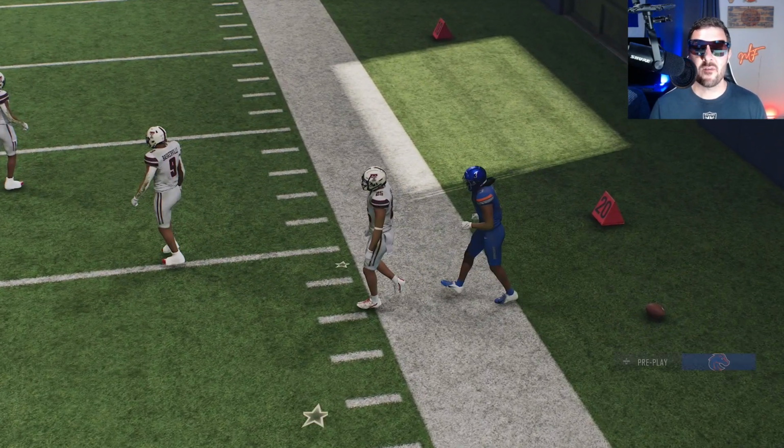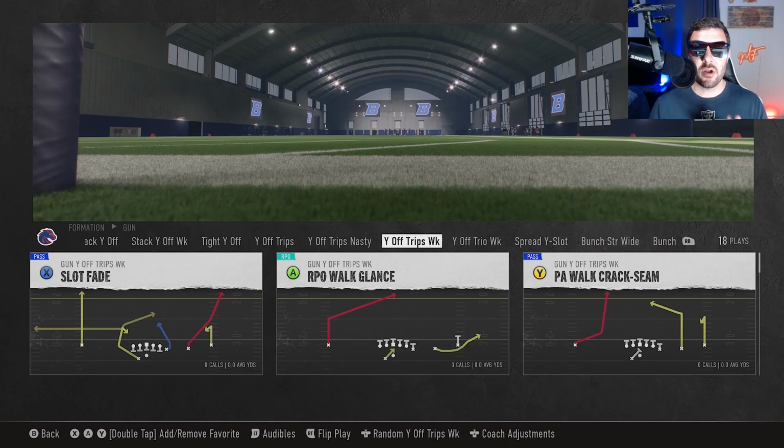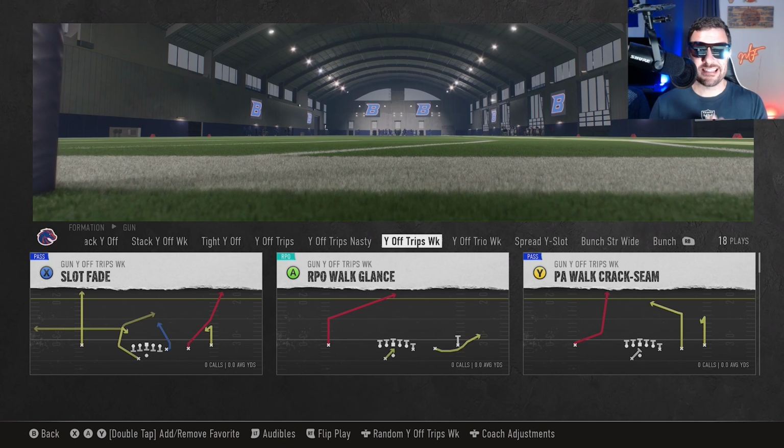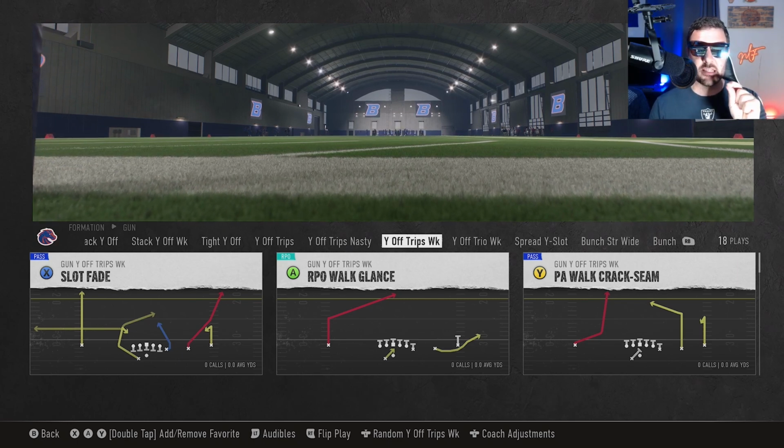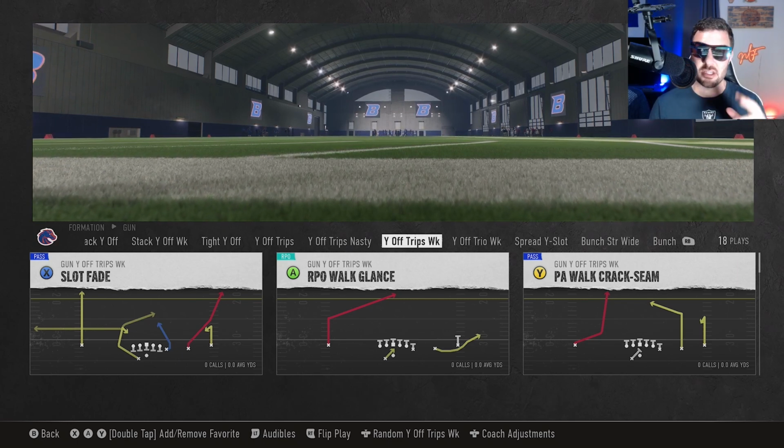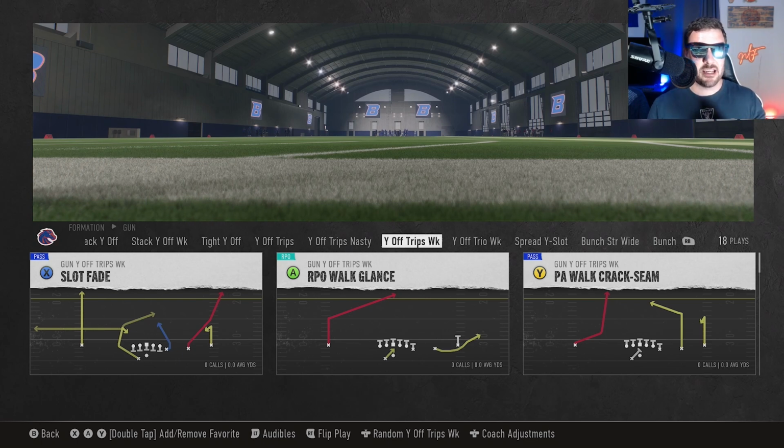Remember, you're passing first. Now we're going to run PA walk, crack, seam. So this is different here. It's a play action, so it's going to be a slow play action. There's two aspects of this that are different than other play actions. One, it is a slow play action. It's going to take a little bit more time. And two, remember how he's walking forward with that running back.